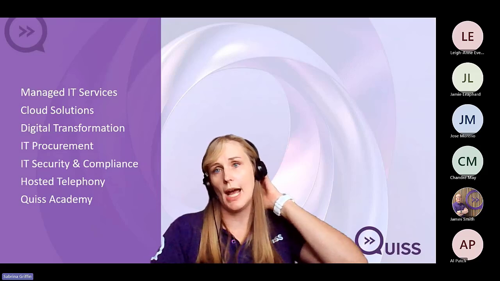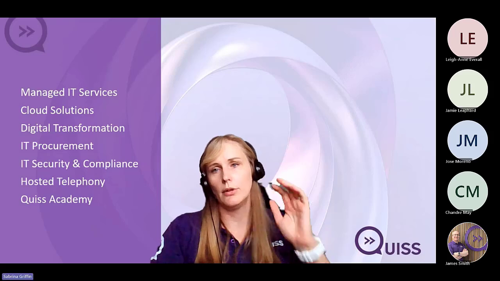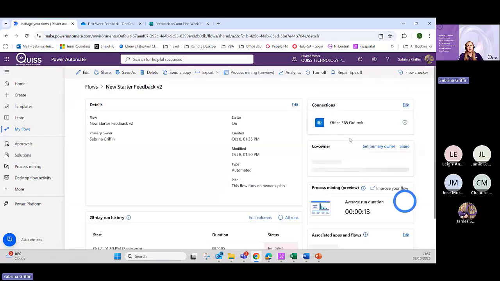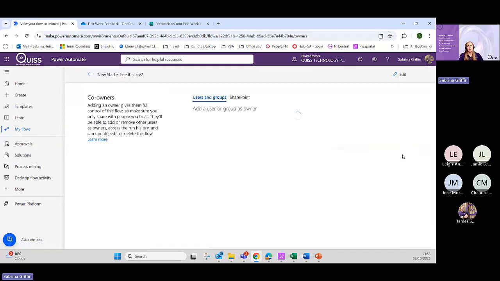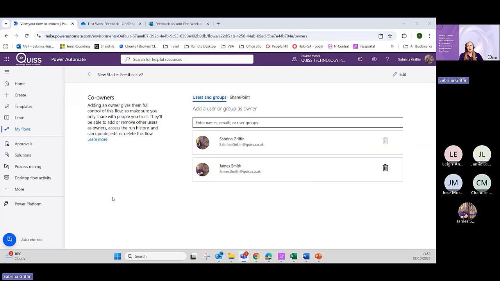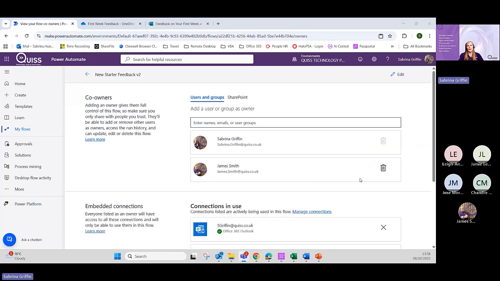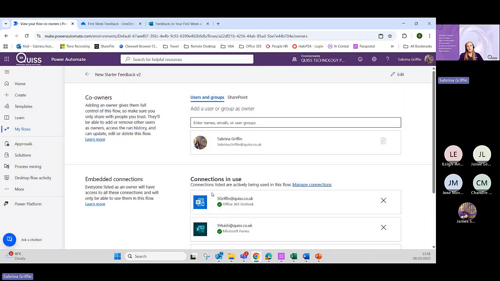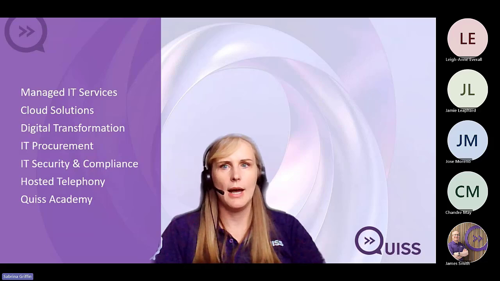Yes, really good question. You can. If I pop back into my flow here, where I'd added James, we can go through and use the, quite brutal, icon there, the bin. We can put James in the bin, and yes, it will remove his access. He won't be able to access the connectors anymore. He won't be able to access the flow. So yes, you are able to do that. I can't see any other questions.